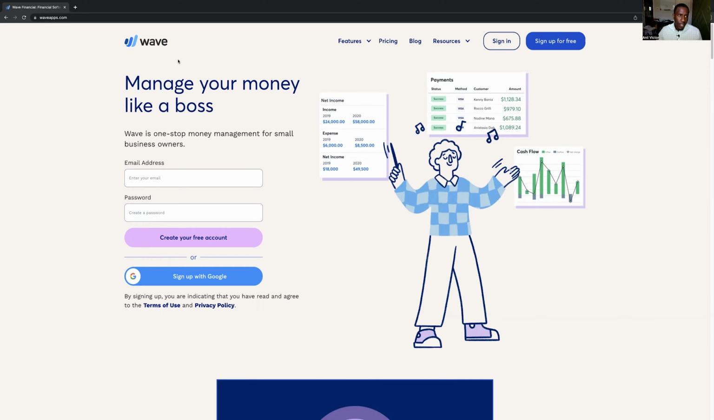So here we're in the Waveapps system. This is the tool that I use. Prior to using this system, I was using Excel spreadsheet. Excel, it's so hard to use. Well, I wouldn't say it's so hard to use. At the time, it was the only thing that I knew.